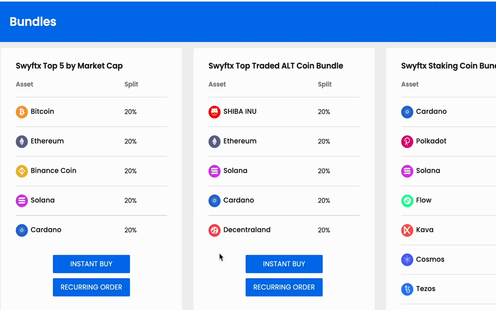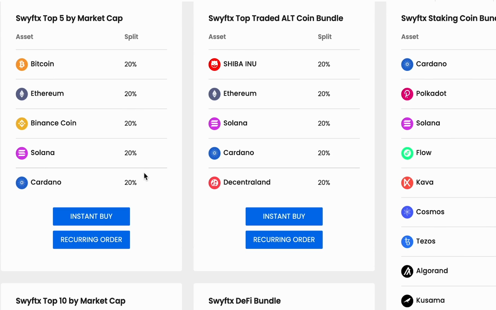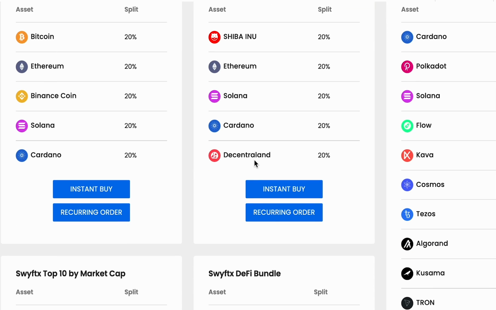If you go into their dashboard and have a look, bundles allows you to, say, buy the top 5 in market cap, right? So if you have $100, you can just instant buy it, and it's going to spread $20 into each of these coins for you. You don't even need to know anything about the cryptocurrency market. So it's absolutely great for a noob, right?